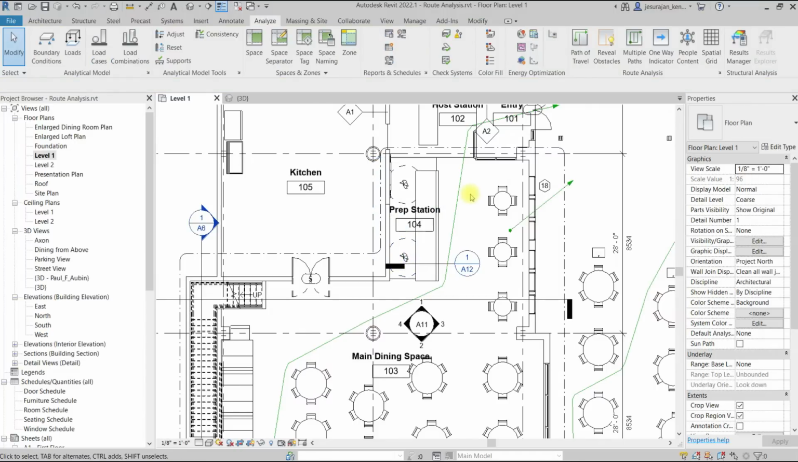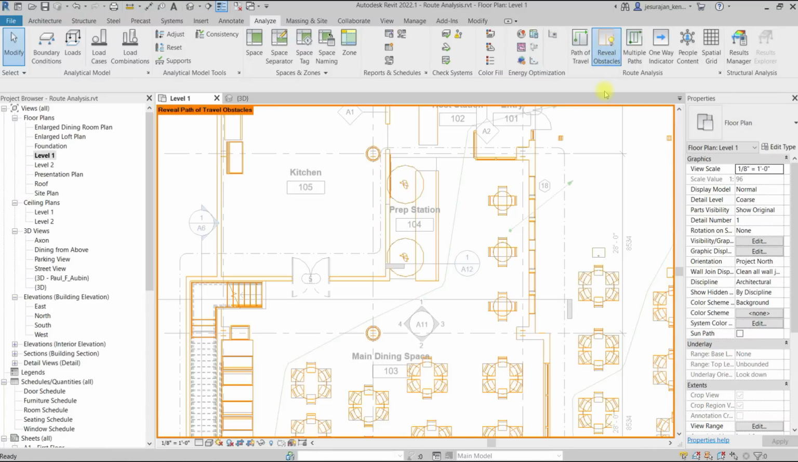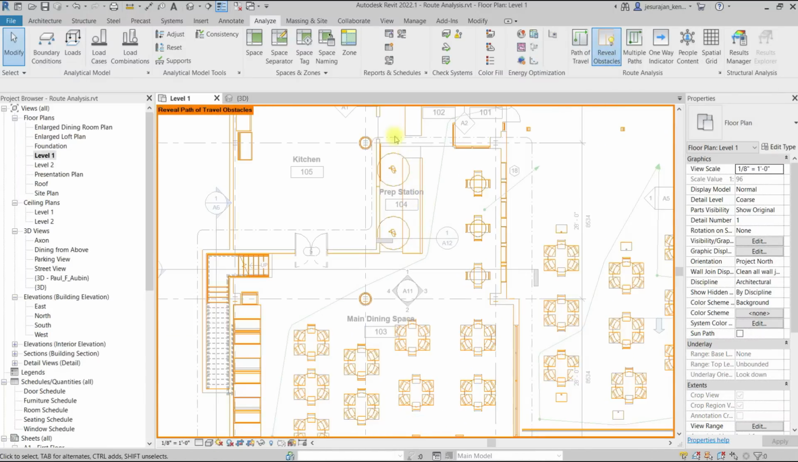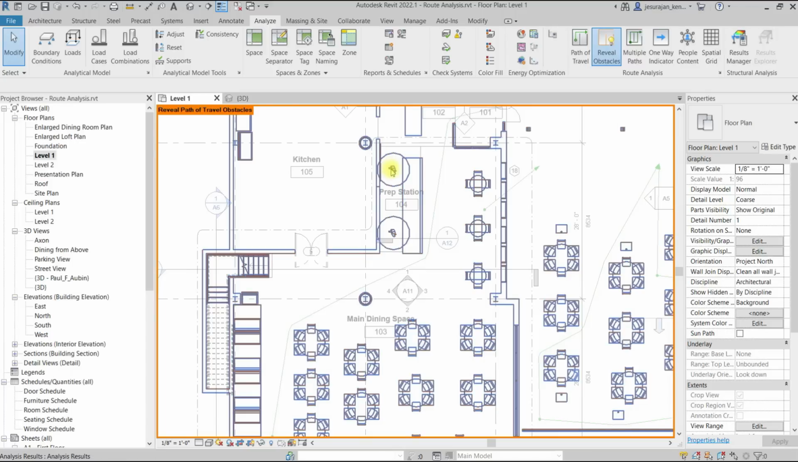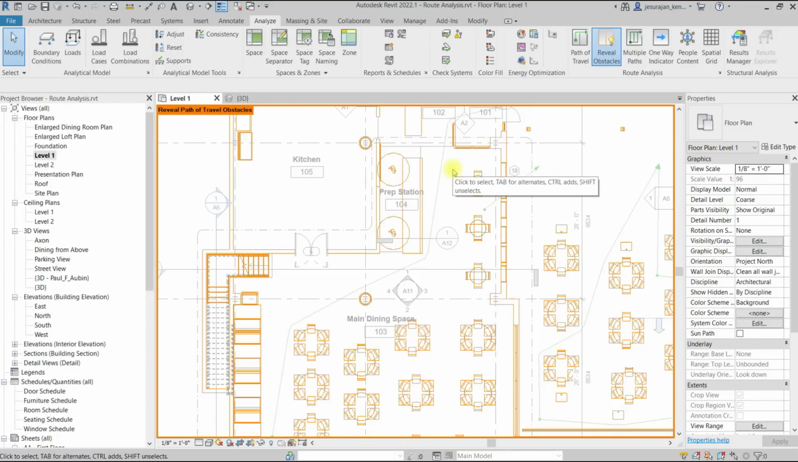So this is how Revit works, and you can see reveal obstacle. Now you can see this people content being considered as an obstacle in Revit. Okay, we have only one tool left.